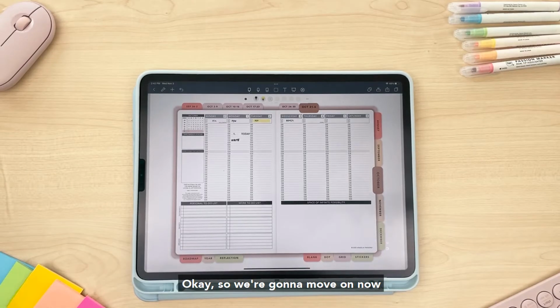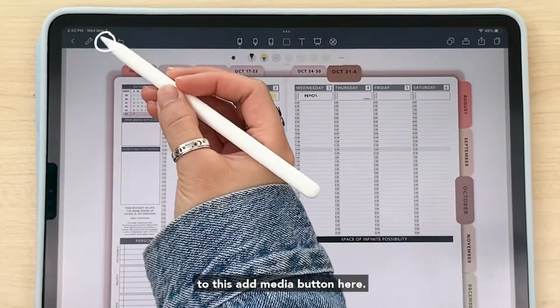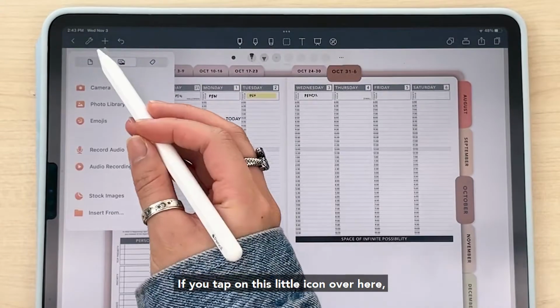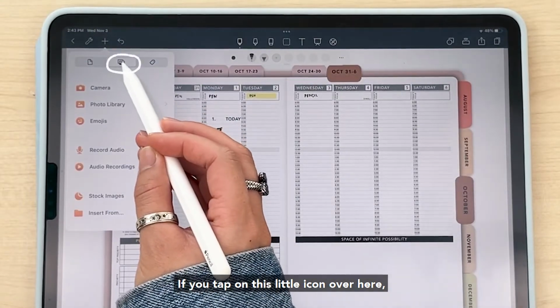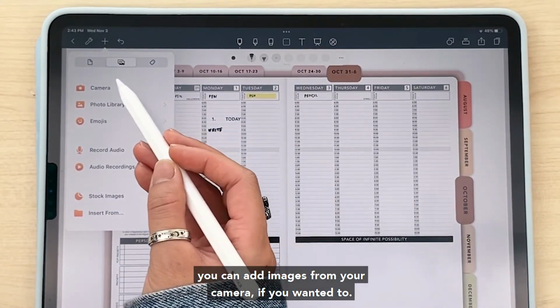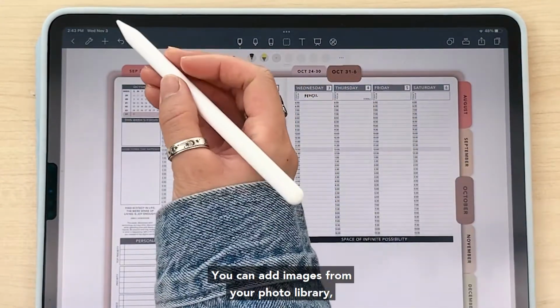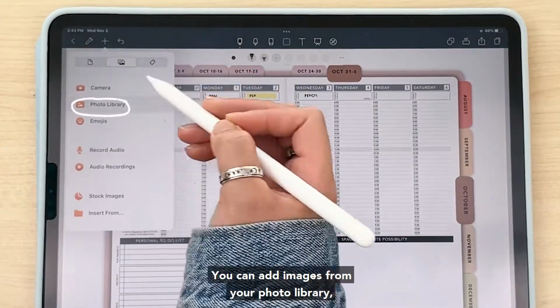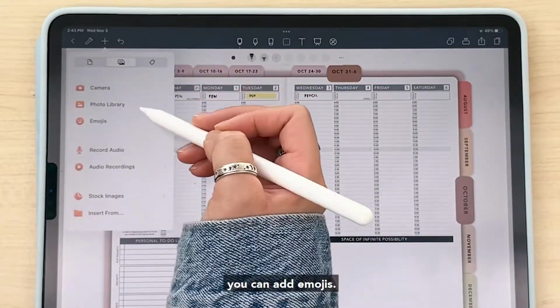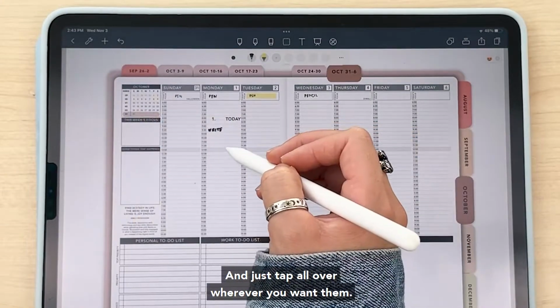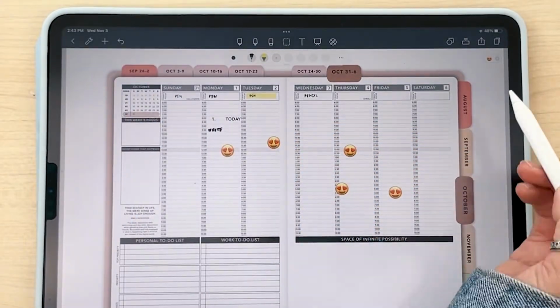Okay, so we're going to move on now to this add media button here. So click on this plus symbol. If you tap on this little icon over here, you can add images from your camera if you wanted to. You can add images from your photo library. You can add emojis. And just tap all over wherever you want them.